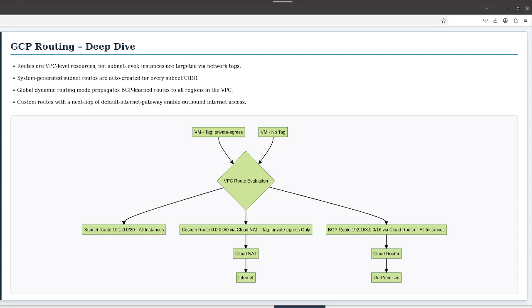This distinction is significant. In Google Cloud, you do not configure a subnet and then attach a route table to it. Instead, every route has an optional network tag filter. If a route has no network tag specified, it applies to all instances in the VPC. If a route specifies a tag like private egress, it only applies to virtual machine instances that have that tag assigned to them.